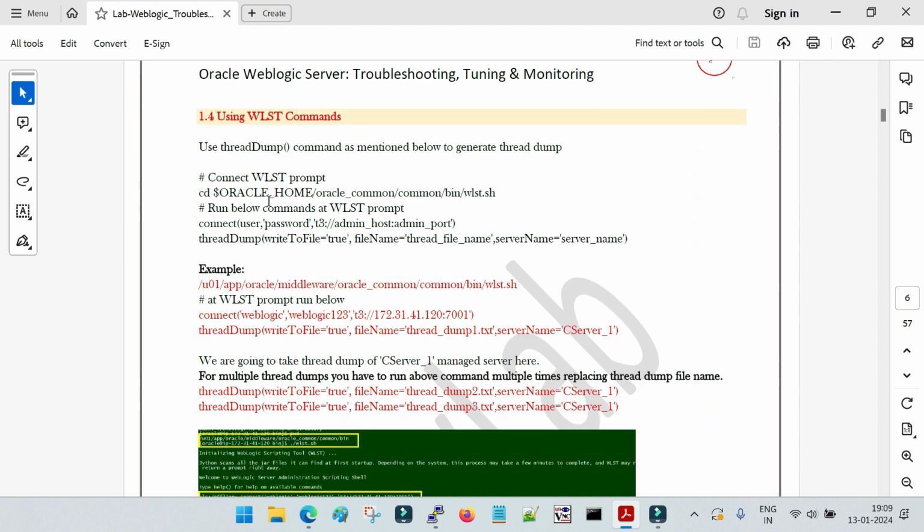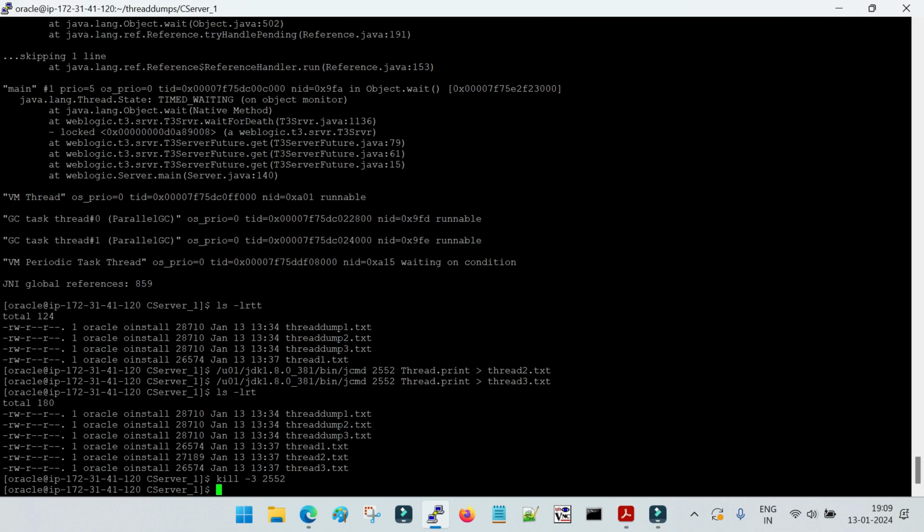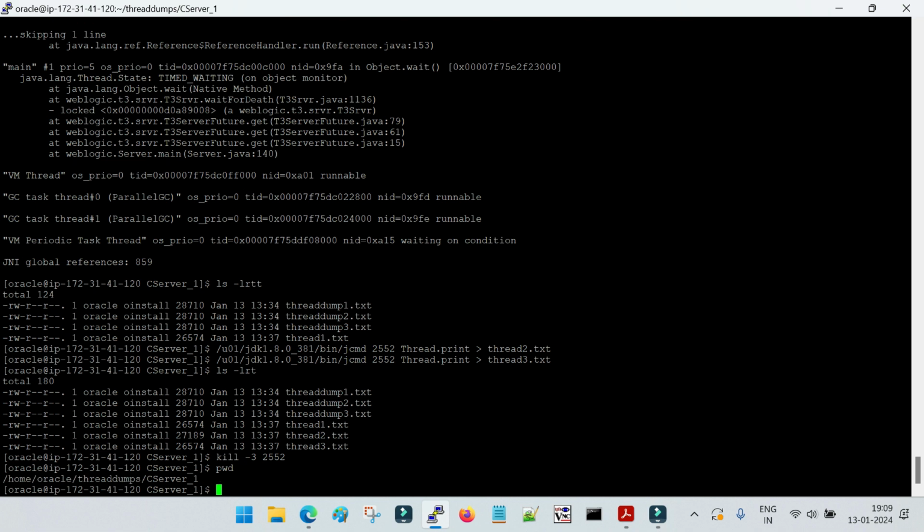Now another way is you can take it with the help of the WLST command. For that, you first have to connect to the WLST prompt, and then connect to your admin server, and then run the threadDump command where you specify the name of your managed server, or whichever server you are going to take the thread dump of, and then the name of a file, the thread dump file, where it will redirect the thread dump output.